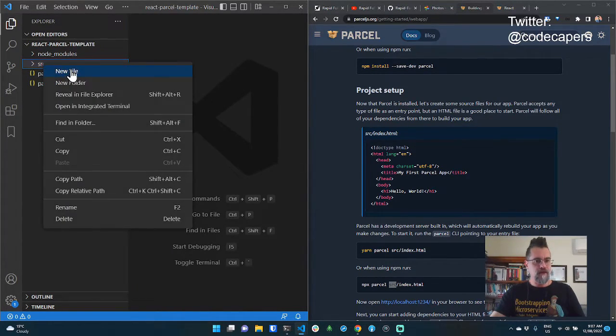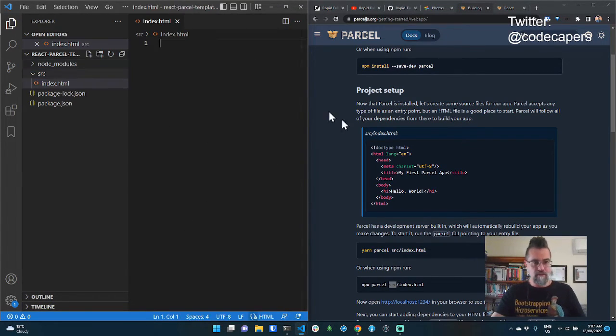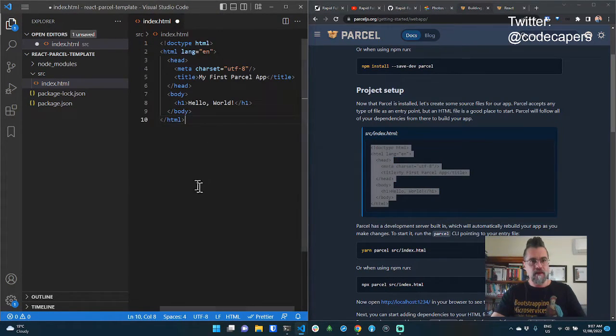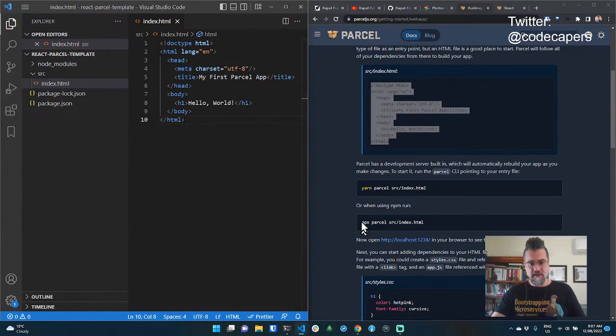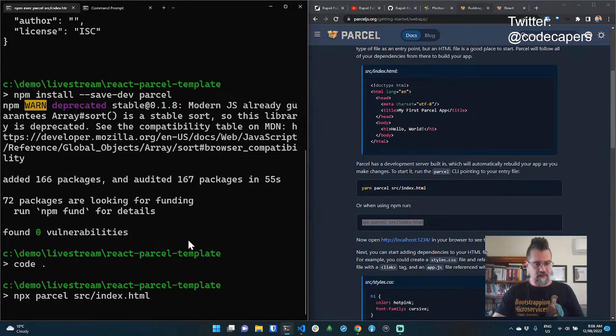Under there, I'm going to create my index.html. So this is the entry point to my web application. I'm just going to copy the HTML they've got here. So nothing complicated so far. We can test this already. So you can see here's the command that we use to test it. And already we should have a basic web page.